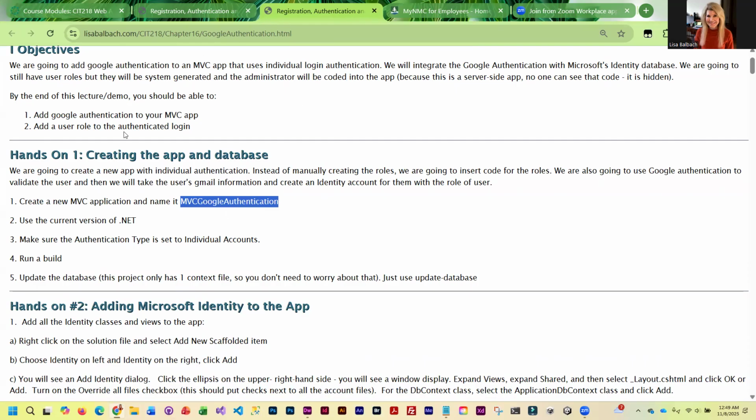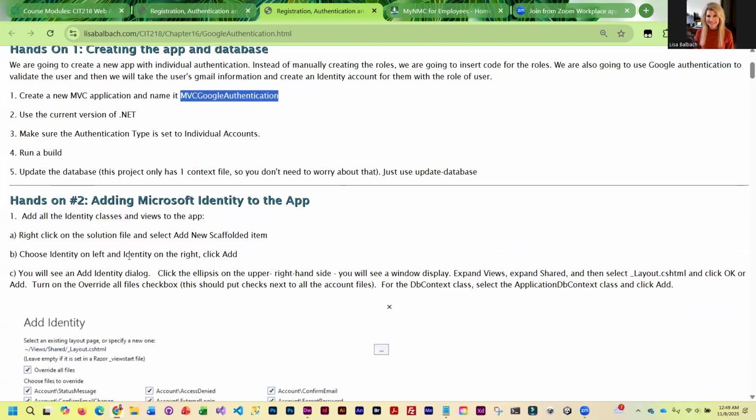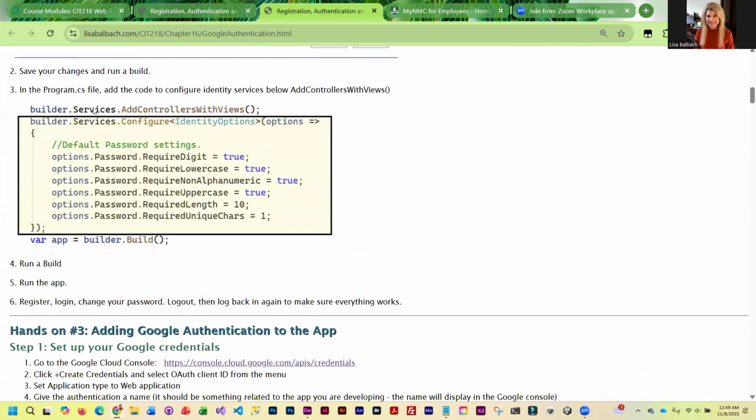And I don't have videos for this, but what you're going to be doing for the most part is things that you've already done. So if you run into problems or have questions, please reach out because I'd be happy to help you. You can see that we're going to add Microsoft Identity to the app, which is exactly what you did in the other project. Okay, you'll be modifying Program.cs just like you did in the other project.